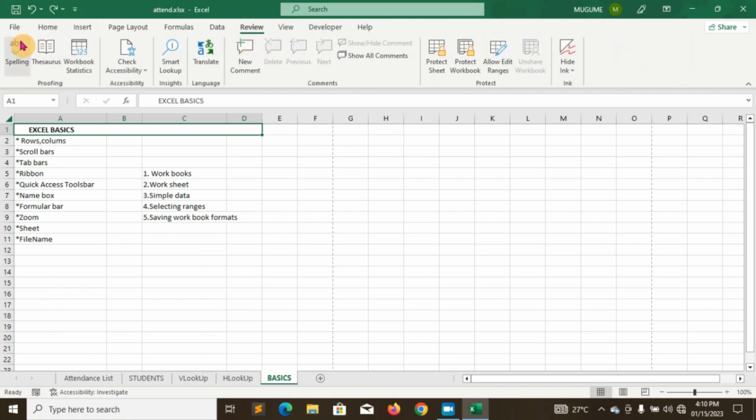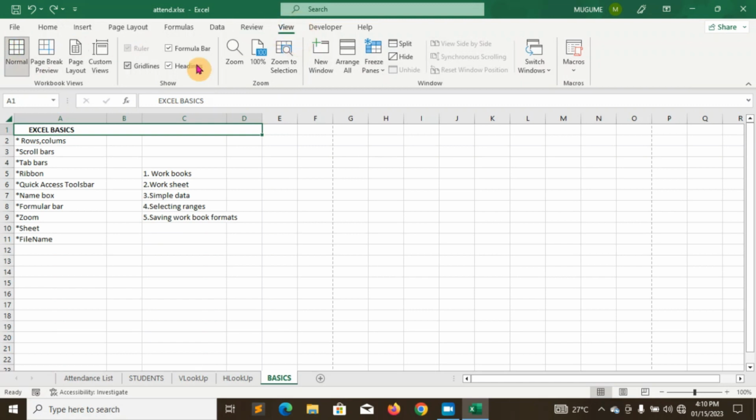Review. Do you want to look within the system settings of your work? This is the place. This is the tab you have to work with. Then view. The appearance of your page, the layout of your page, is found in here.